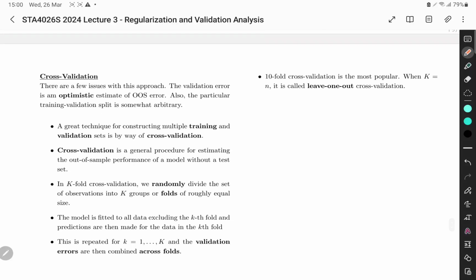Cross-validation says, okay, let's create multiple splits. So let's say we were doing 10-fold cross-validation. We had 100 observations. We're going to say, let's take the first 10, set that aside as validation, and use the rest as training. Then use the next 10, set that aside as validation, and so on and so forth.